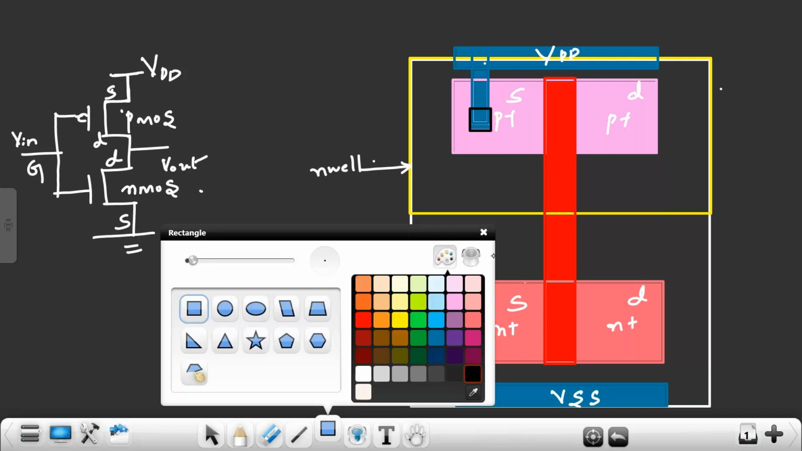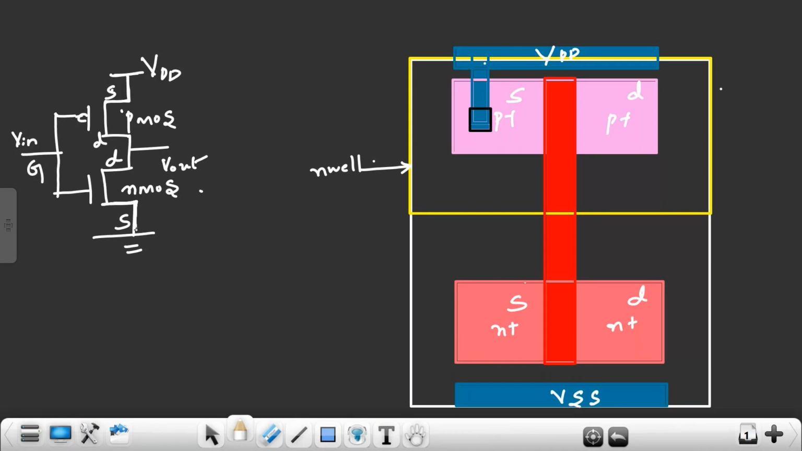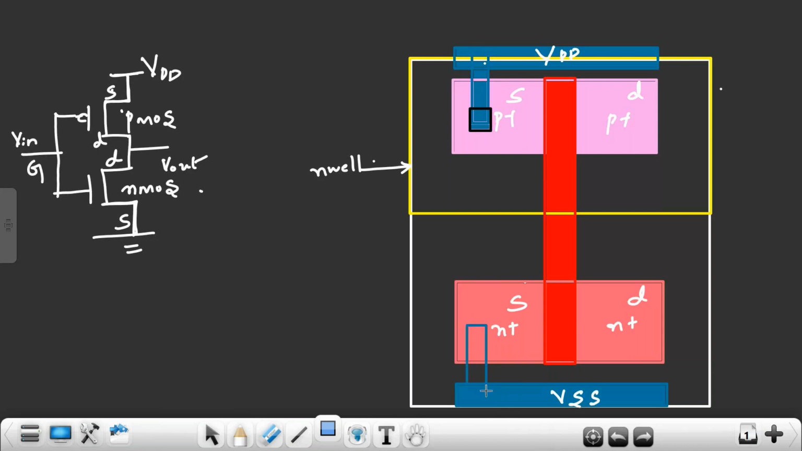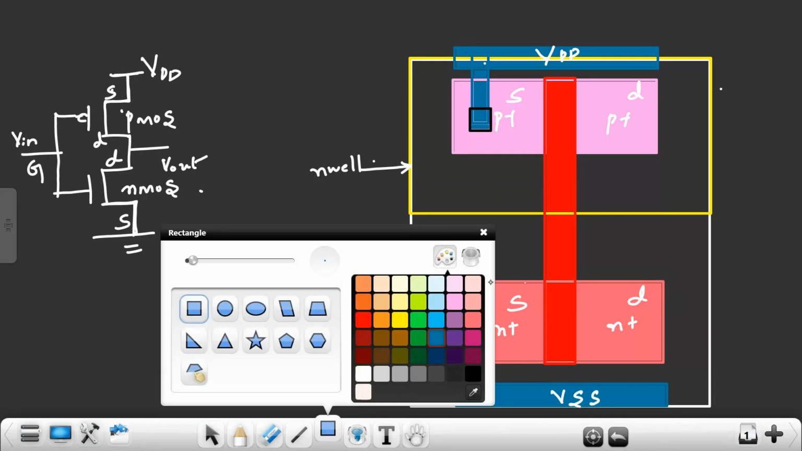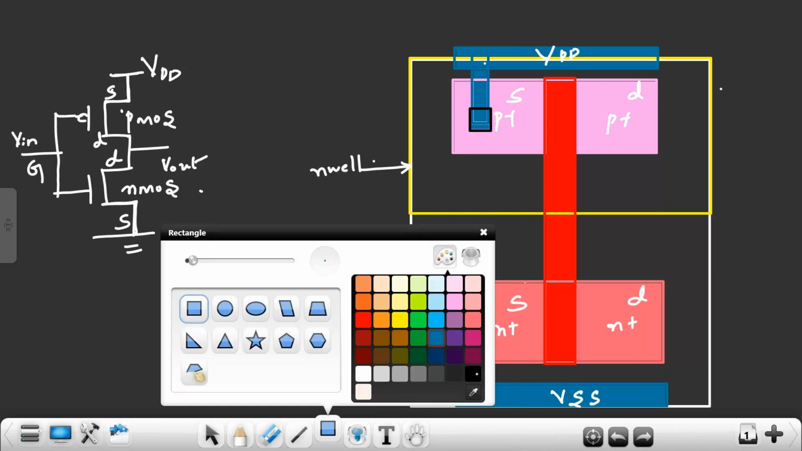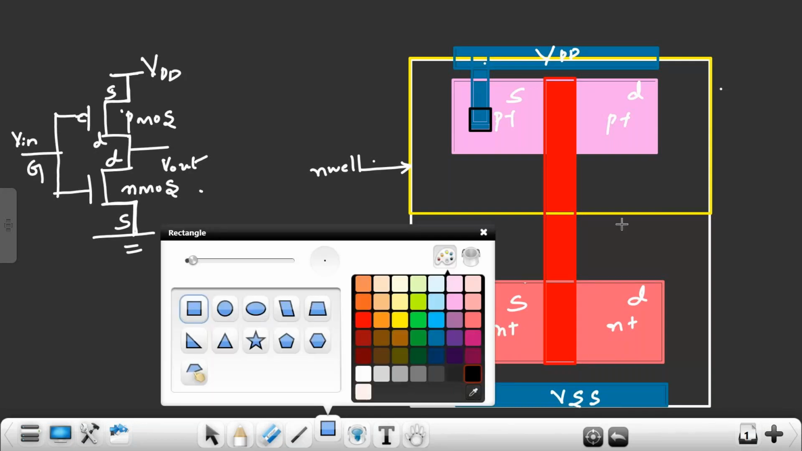So here also, this side if you see, this is also connecting here. The source of NMOS is also connecting to VSS, ground. That connection I have to make. Again, this is metal layer, and this metal layer will connect to the source. So here there is a contact cut. Contact cut means it is connecting from metal to your diffusion.